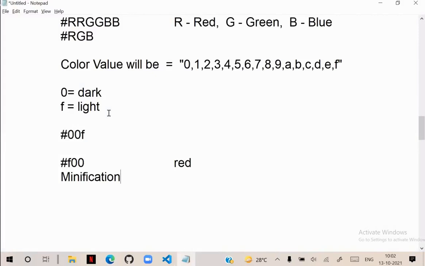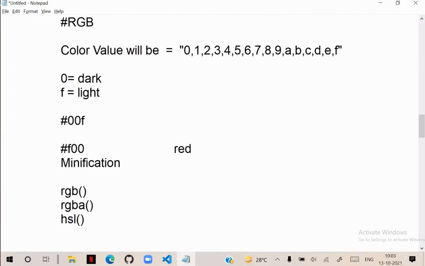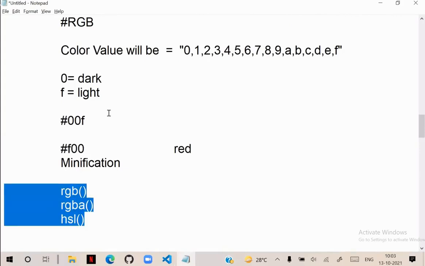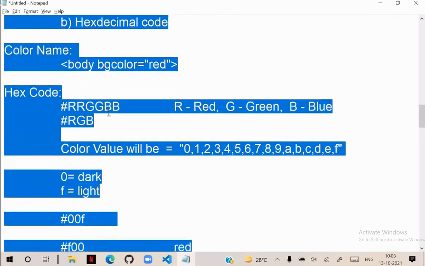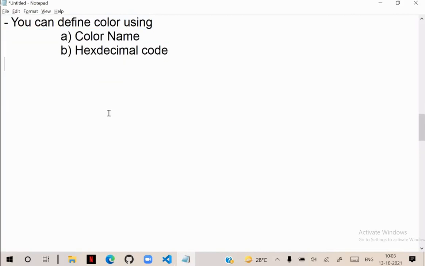That is the reason in HTML, two options are there: either you use a hexacode or you use the color name. For colors, a lot of other things exist, like RGB, RGBA, and HSL, but in HTML they are not supported. They are supported in CSS styles. So in HTML there are only two options for colors: color name and hexacode.